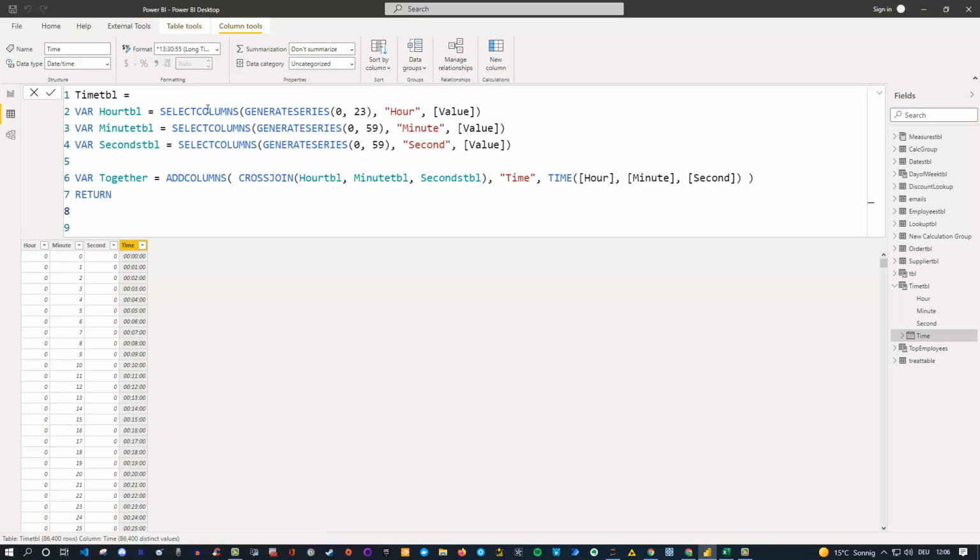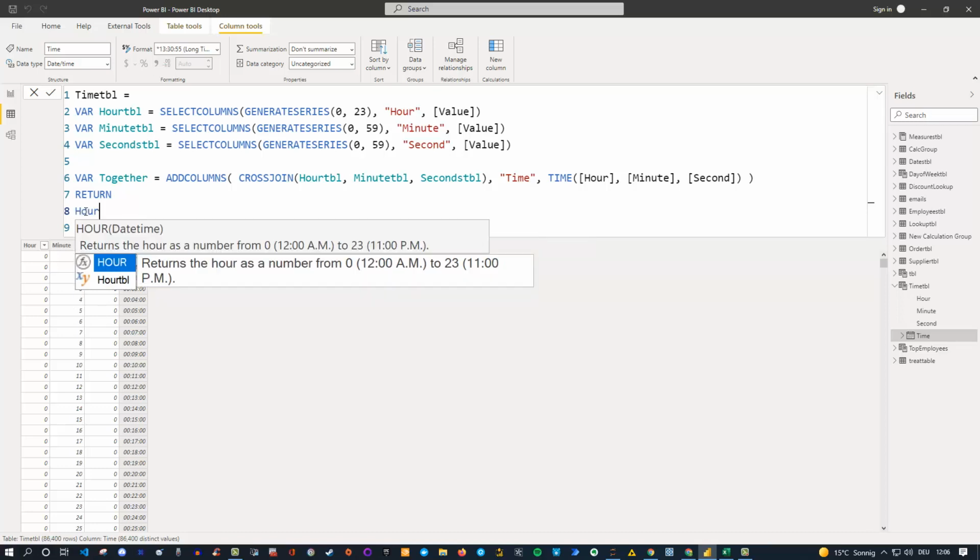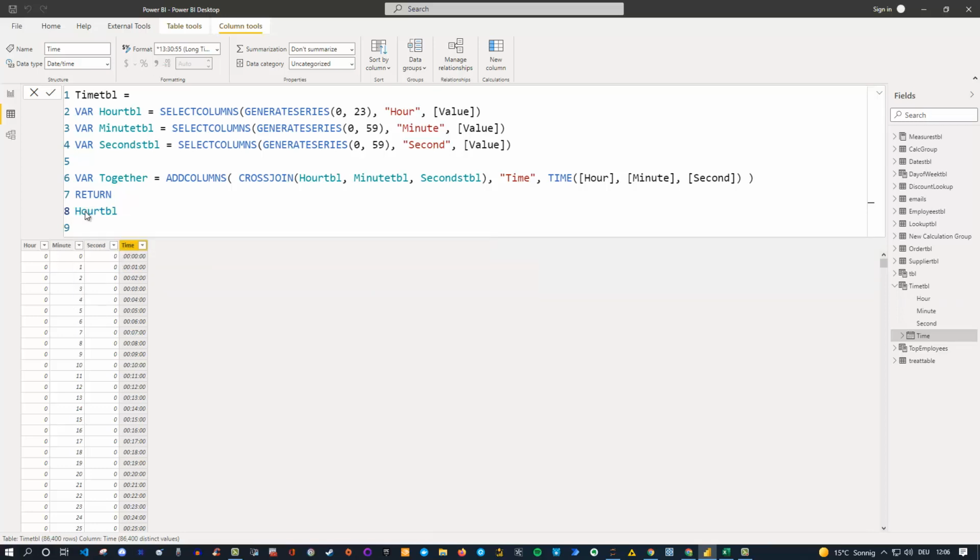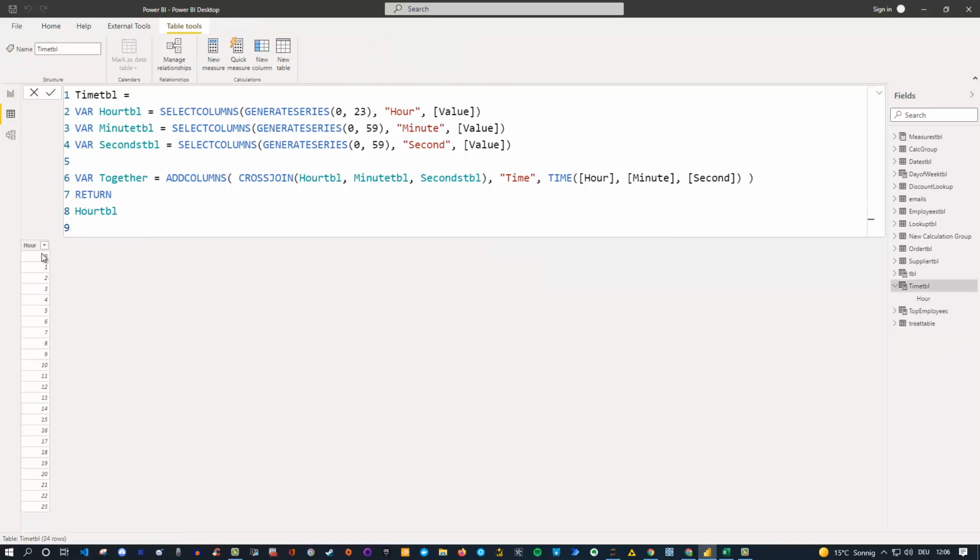But when we wrap it in the select columns function here, we have the option to name the value to the column name hour. If I return this one and execute it, you'll see that we got one column, simply numbers from 0 to 23, with the name hour. And that's why this is wrapped in select columns.